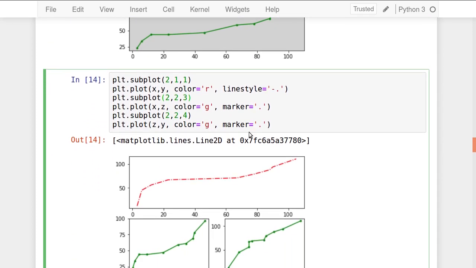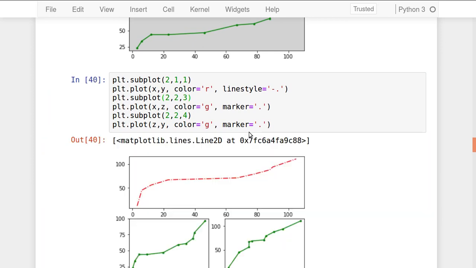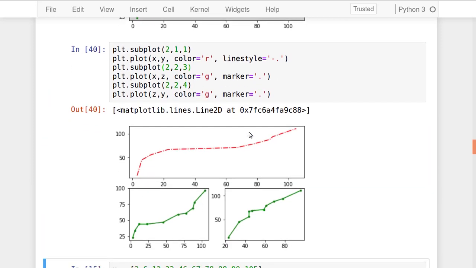Let's see, I have created one more plot over here. For the first case I'm using row number 2, column number 1, and plot number 1. The number of rows is 2, we have this 2. Now this is the first plot, okay, 2 1 1, which is generated here with x against y, and r is the red color, and the line style is this.